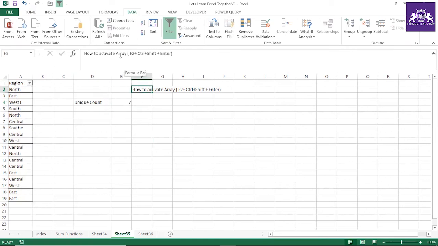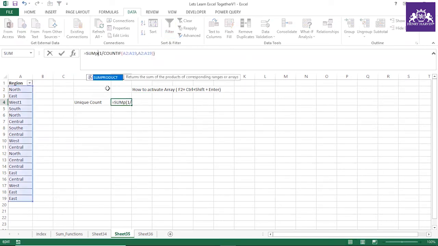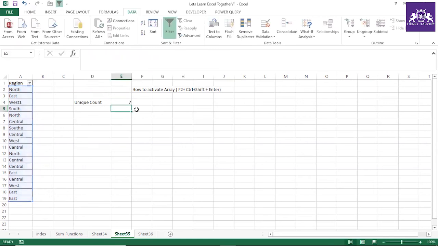Ensure that you remember this: how to activate an array formula, press F2, Control Shift Enter. And if we use the SUMPRODUCT function, you can see the result is automatically there. With the SUMPRODUCT function, we don't use this keystroke. Again, I'm repeating, with the SUMPRODUCT function, we don't use this keystroke. It automatically activates the formula. But with other array functions where we have to activate, we have to use this keystroke, F2, Control Shift Enter. So guys, I hope you found this useful.